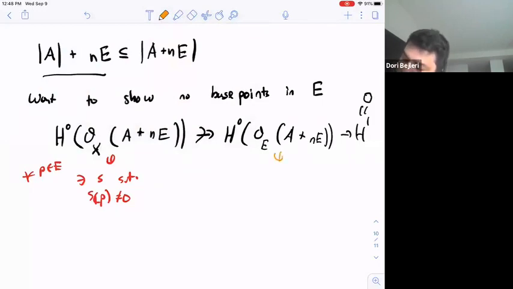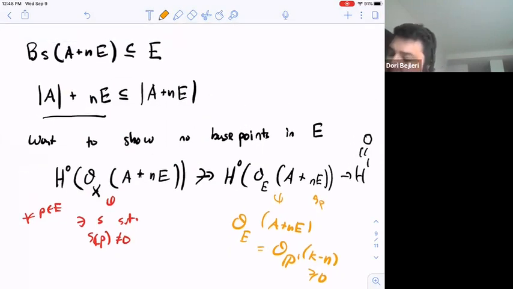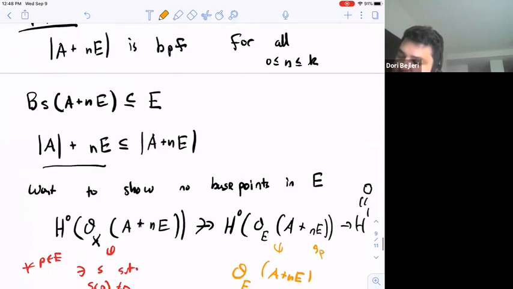And in here, well, we know what O_E(A + nE) is. This is O_{P^1}(k - n), which again, this is non-negative. And so we know that on P^1, O(d) for any non-negative d has enough sections so that there exists a non-vanishing section at each point. And so we take that section here, let's say s_P, and by the surjectivity, we can lift it to such a section s that doesn't vanish at this point P. And so we find that there are no base points inside of E, and we already saw that there are no base points outside of E as well. So this linear series is base point free.